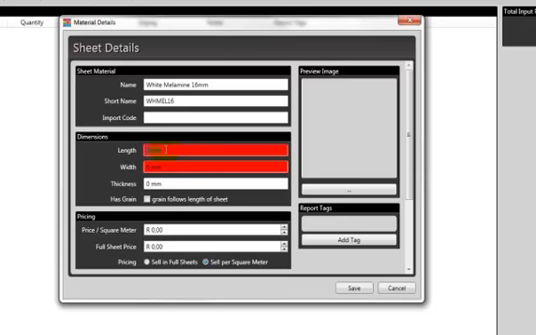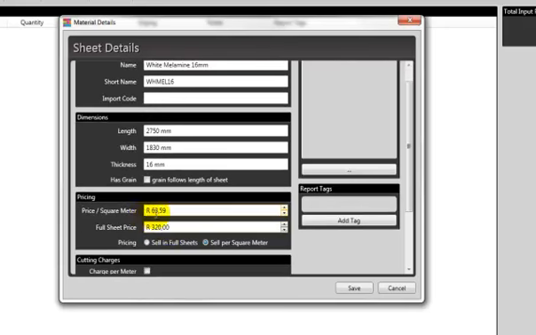Our length for this board is 2750. Our width 1830. Thickness will be 16mm. This particular board does not have a grain, so we will leave this box unselected. We can either enter in square meter price of a board or our full sheet price. If we enter in the full sheet price, then the square meter price will be calculated automatically and vice versa.